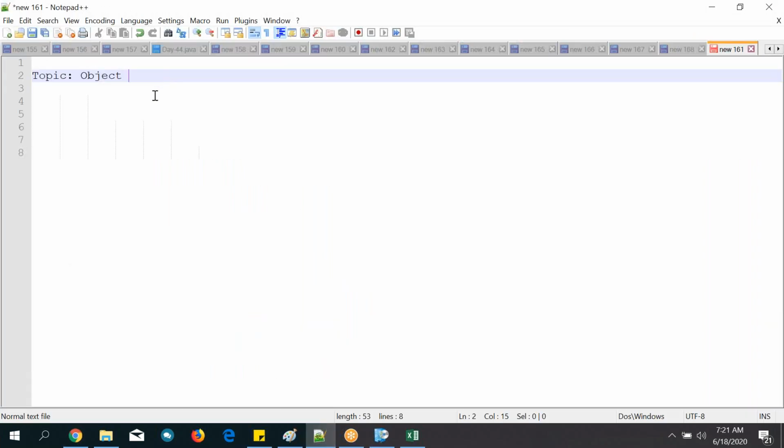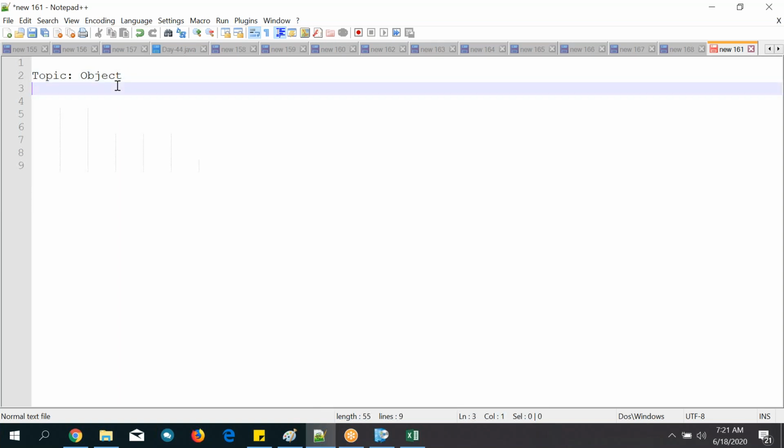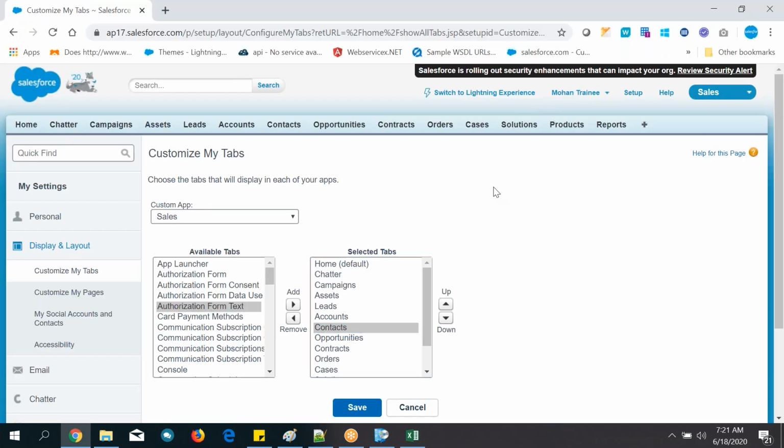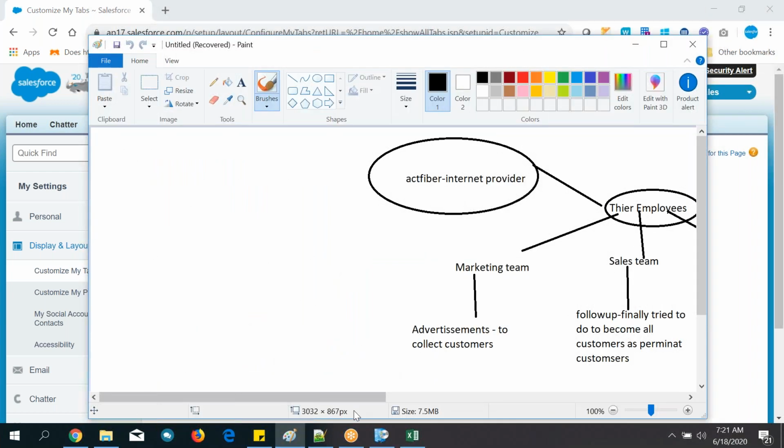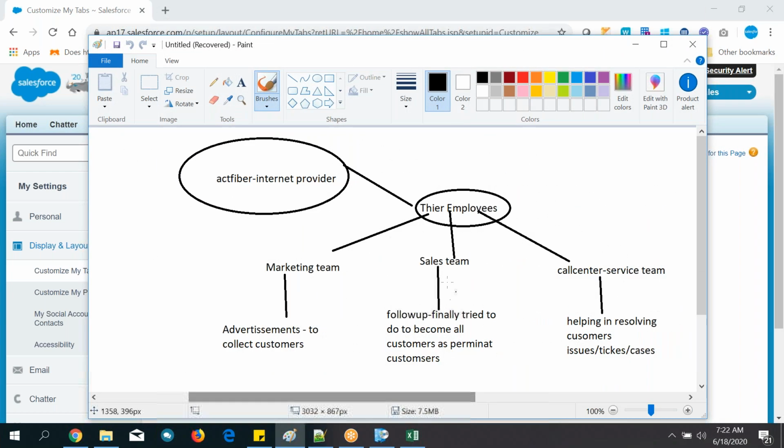Now the topic is object. So what is object? Okay, so guys, just let me give you a brief idea about the business first. Business, and after that I will show you what is what.